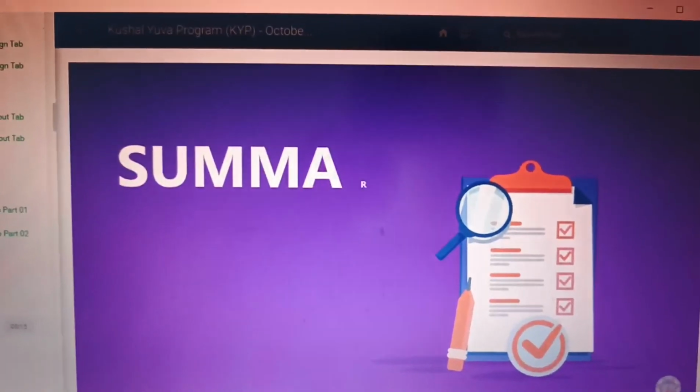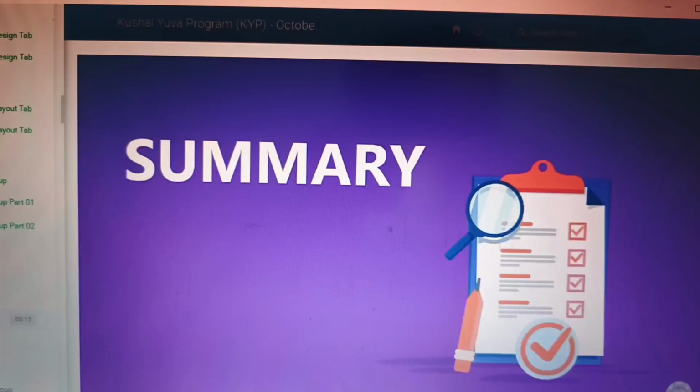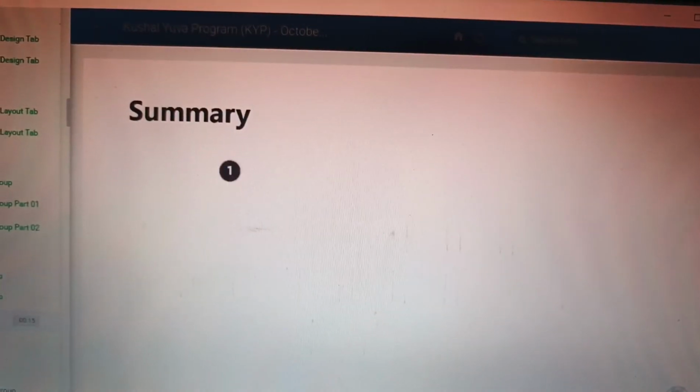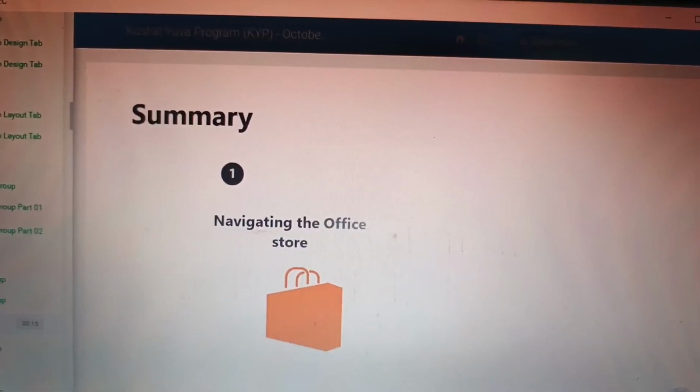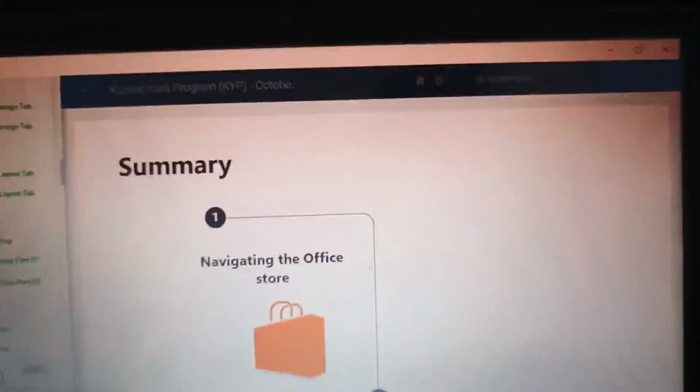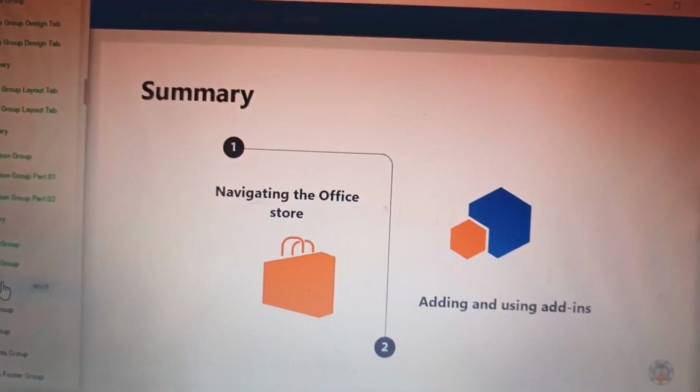Here is a rundown on what you have learned. Navigating the Office Store and adding and using add-ins.